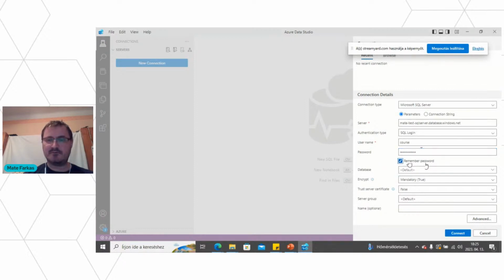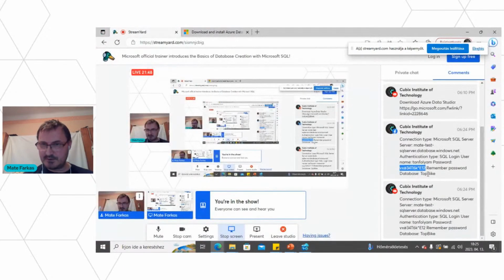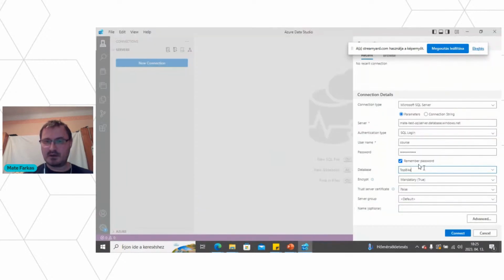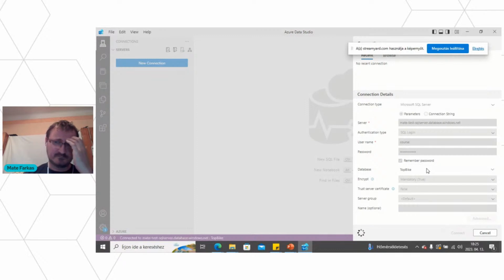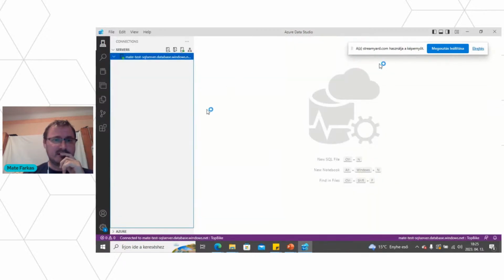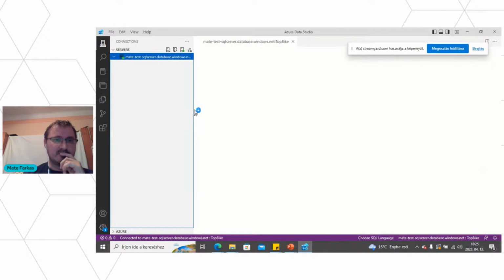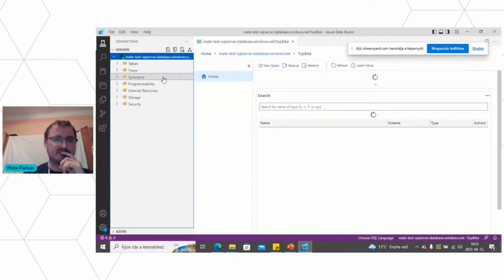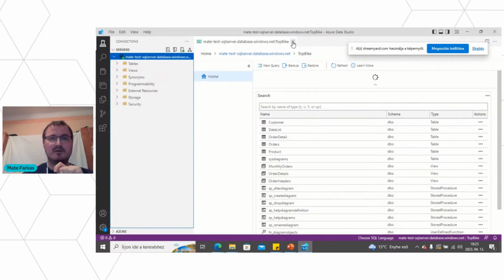Remember password, of course. And the database can be selected or typed. I will type TopBike. This is the name of the database. Okay. If you fill everything this way, then just click on Connect. And if we do everything the right way, then we can connect to this database. You can do it yourself. So this is how we could connect to the database.